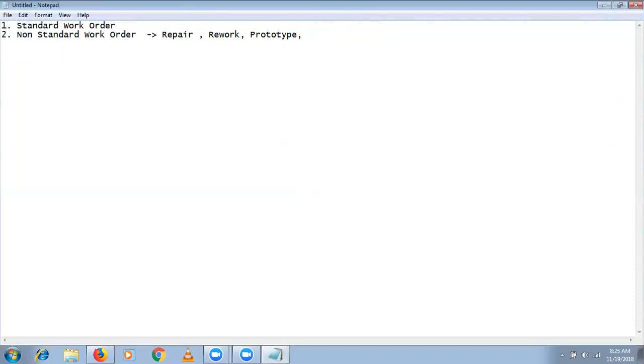Or else customer returns. In customer returns, once you receive the material back from the customer, for any changes, repair, or work required, you will go with a non-standard work order. Usually we create a non-standard work order without a work definition. Even without an item structure, we can generate a non-standard work order.